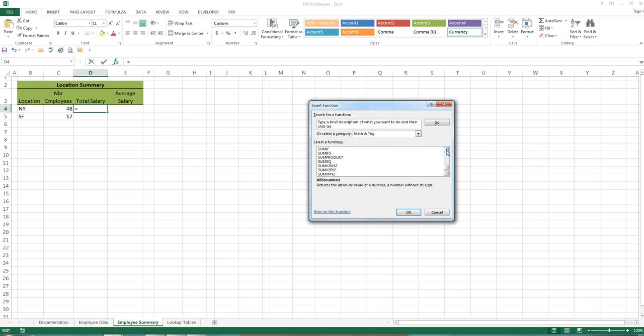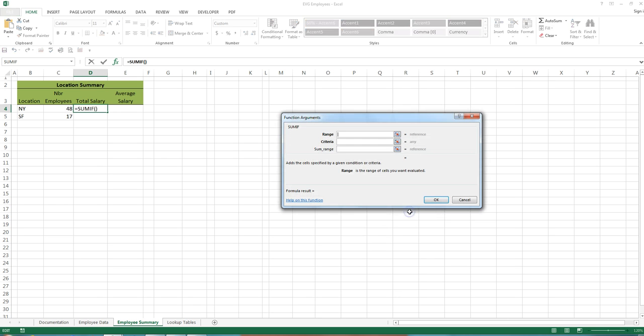Remember, they're in alphabetical order. Watch out, there's SUMIFs and there's SUMIF. Please make sure you get SUMIF. You can double-click it or you can single-click it and click OK. Your function dialog box for your SUMIF opens. Move to the top of page 515.